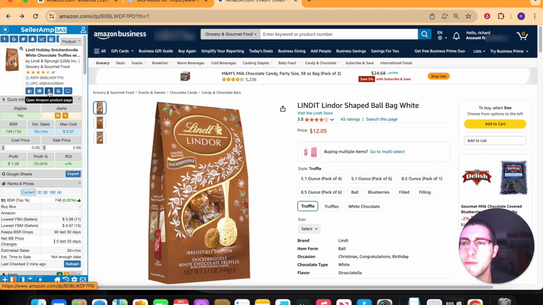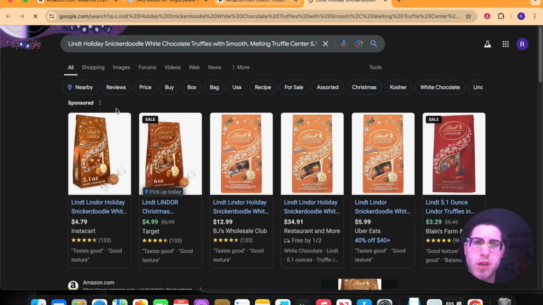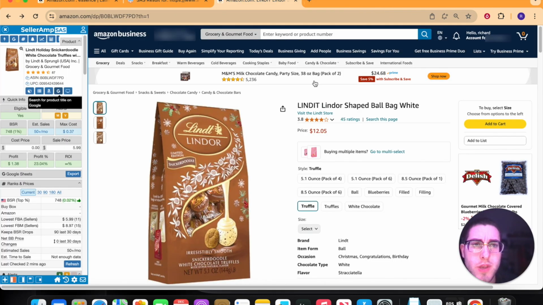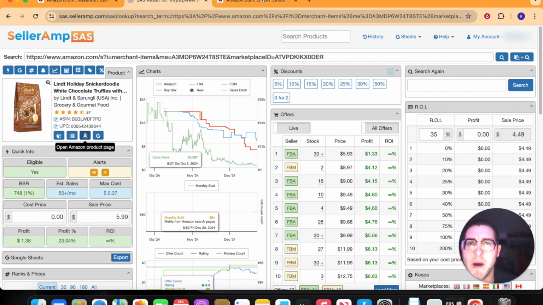Then you got Amazon. If you are on SellerAmp, you could press this and it'll bring you right to the Amazon page. What I do when I online arbitrage is, I'm like, oh, this looks like a good ASIN, I'll go here. And now look, you can see the prices instantly to start online arbitrage. And you could open on the SellerAmp page, and this will pop up right here.